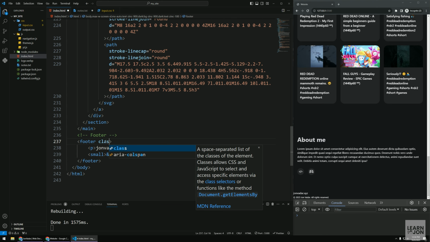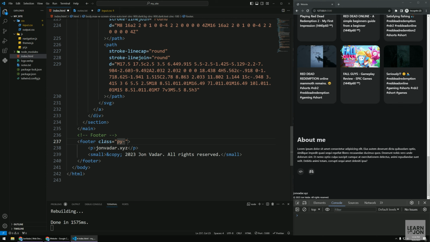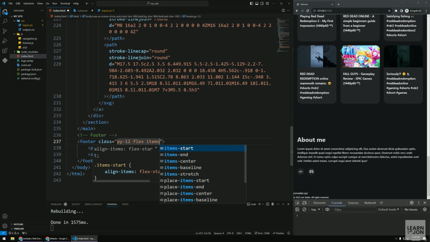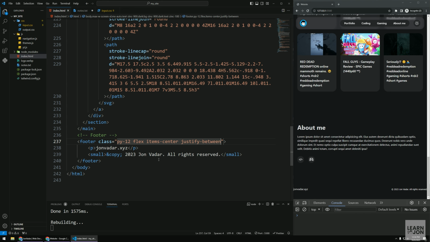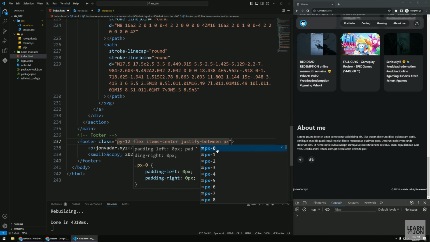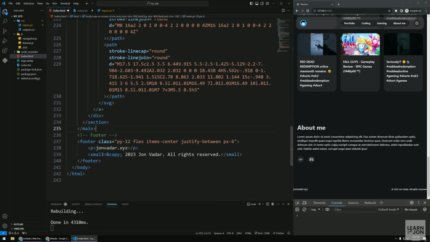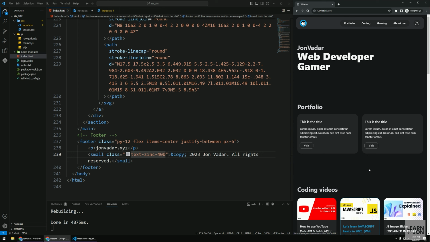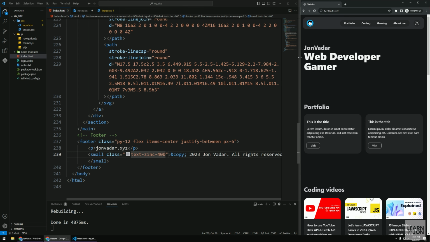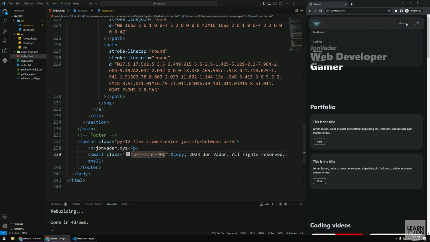Down here, I can say padding Y12, flex, items center, justify between, and there we go. Don't forget the padding x6, and on the text we can make this quite muted, so say text zinc 400. Okay, I'm going to close the console and look around. This should be on mobile. There we go, so mobile works, close, open, this works.